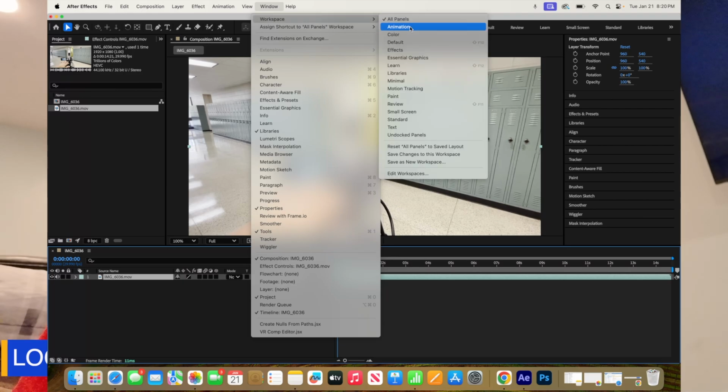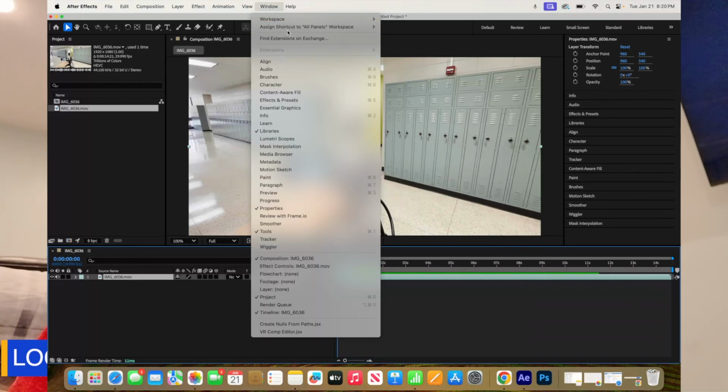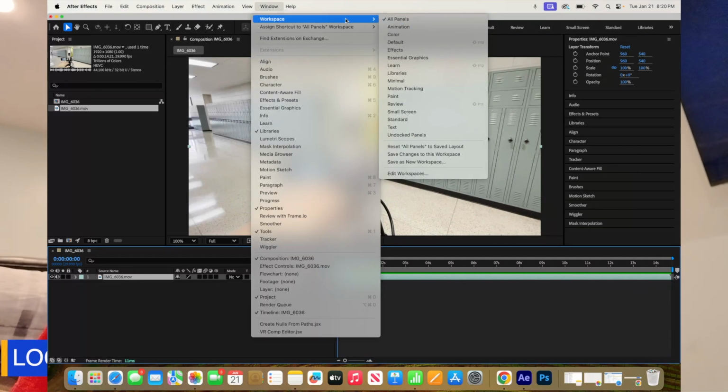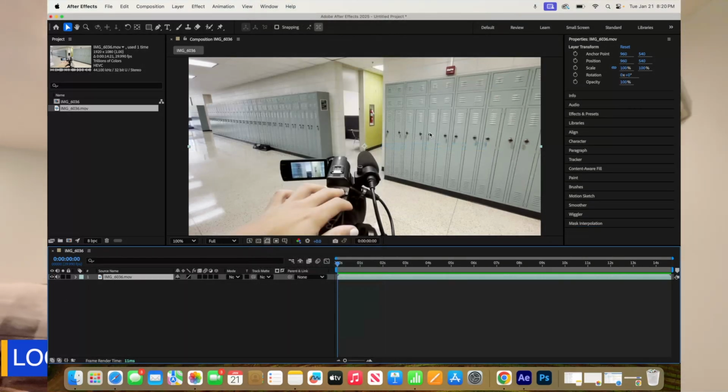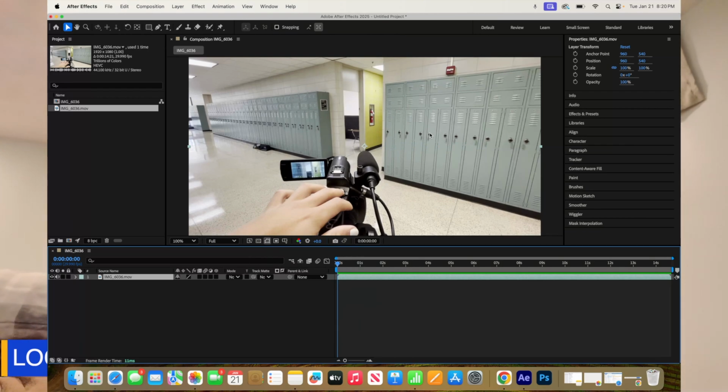go up to workspace. I'm gonna come down to all panels, reset to the default layout. Show you again, workspace, come down to reset all panels to saved layout. Now we're all looking at the same thing. All right, so this is an easy technique, okay? It's easy, but it's fun.